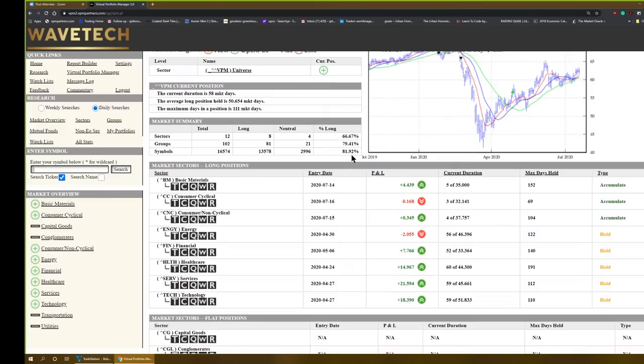It got down to about 65% long, and now it's moved back up to 81.92% long. And when you're watching my YouTube channel, you're going to see that I reference a lot of this data all the time. This is what's driving a lot of my personal sentiment as far as what's going on with the markets: the short-term database and the intermediate-term database.